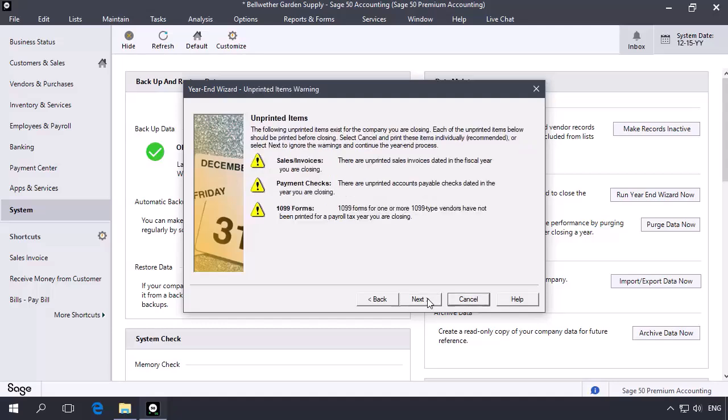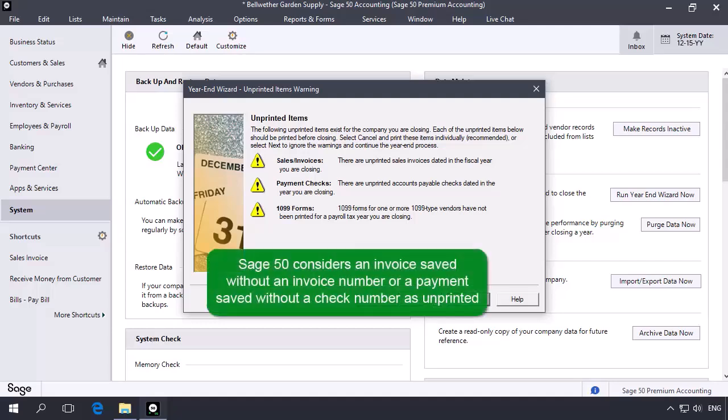Click Next. You may also receive a message indicating that there are unprinted items that exist in the fiscal year that you are closing, which may include sales invoices, payments or payroll checks, and 1099 forms. Sage 50 considers an invoice saved without an invoice number or a payment saved without a check number as unprinted. You may wish to review these items by canceling the Year-End Wizard at this point.